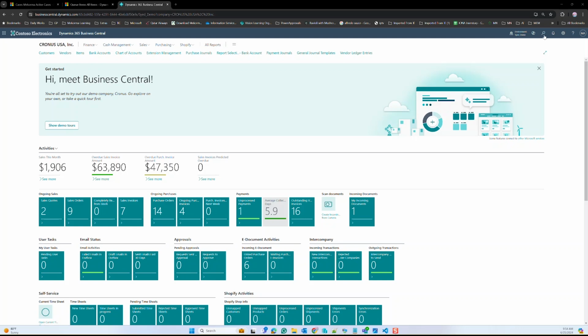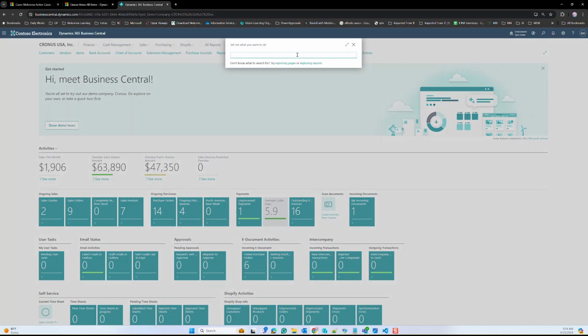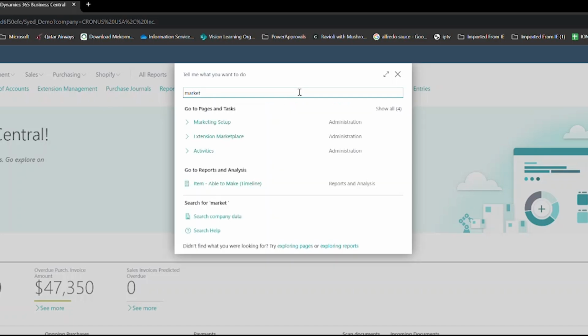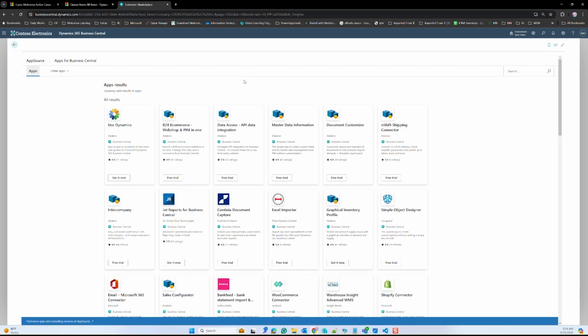From the Business Central home screen, we'll click on the search icon and fill out the Tell me what you want to do search bar. We'll just type Marketplace. Then we'll click on Extension Marketplace. This takes us to the App Source window. We'll search for Mekorma applications by just typing Mekorma.